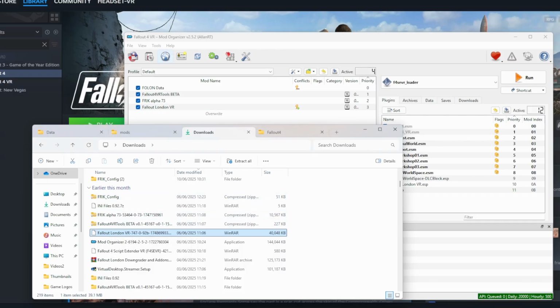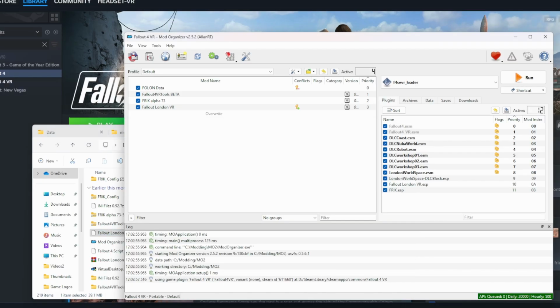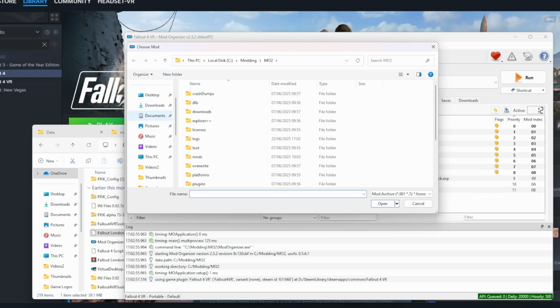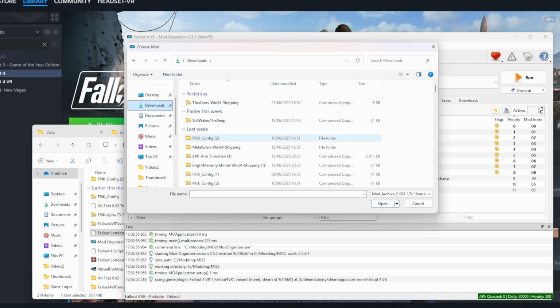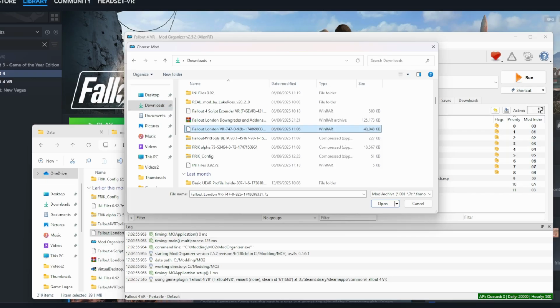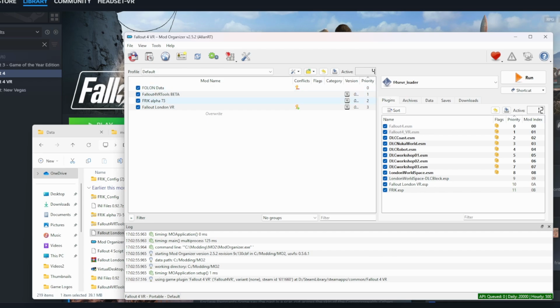What we need to do is just go into Mod Organizer, and if we click on File and then Install Mod, and then if you just go to where that download is, as you can see, Fallout London VR. So just click open on that. I'm not going to do it, I've already done it, and that will put the mod into here.